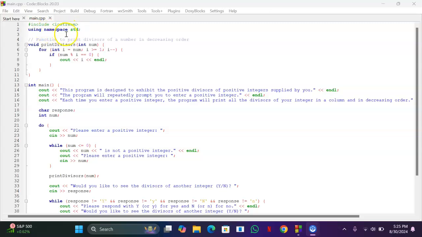So using namespace std, this line ensures that you don't need to prefix standard library functions with std. It simplifies the code by allowing the direct usage of cin, cout, and etc.